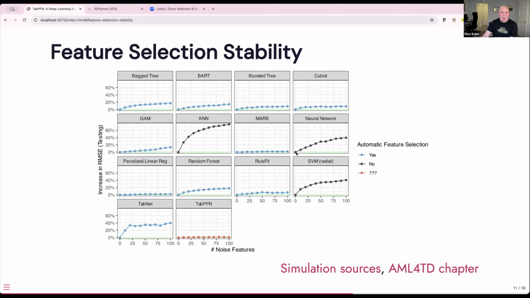And then a counterexample is basic feed-forward neural networks. As you add more noise predictors, you really, really degrade the root mean squared error, and the error gets a lot worse. And KNNs are really awful at this. These methods in black don't have any real mechanism for feature selection, but methods like Cubist or MARS or something like that do, and they tend to be very resistant.